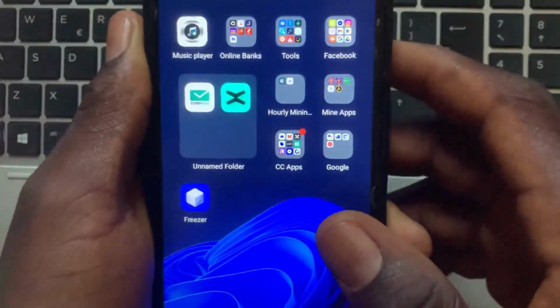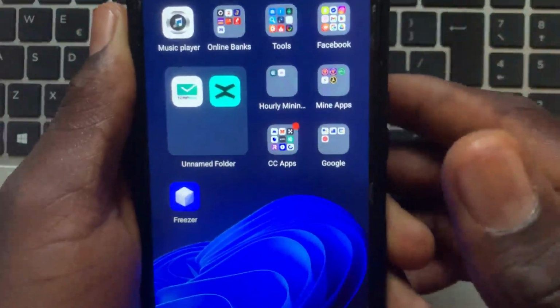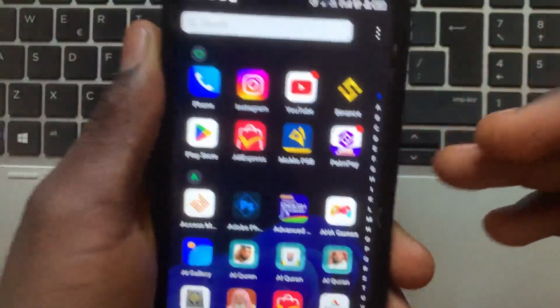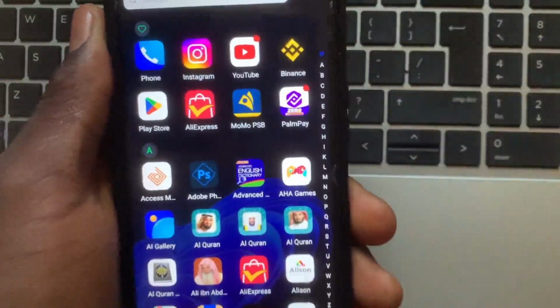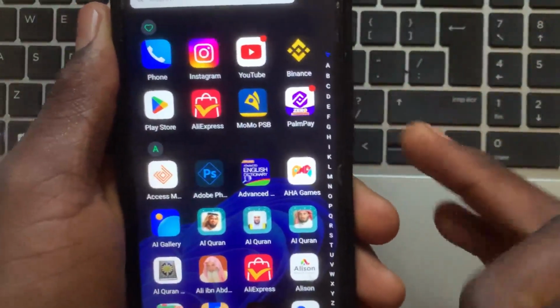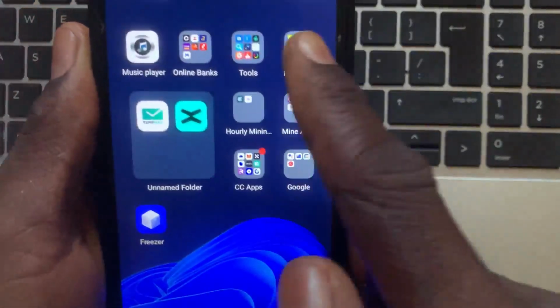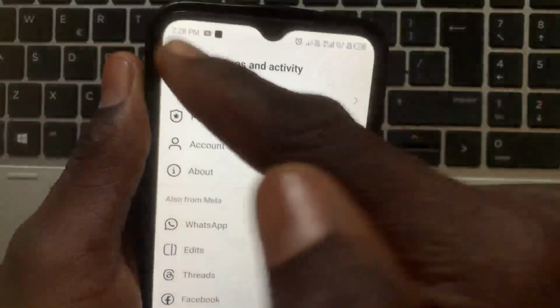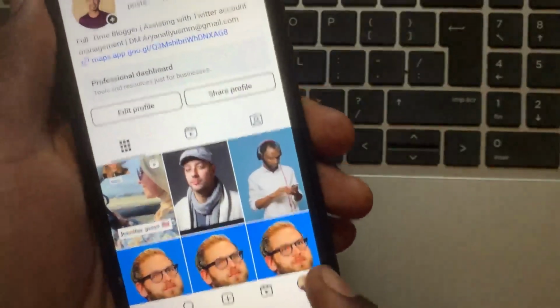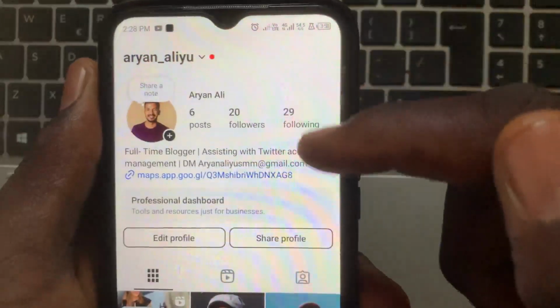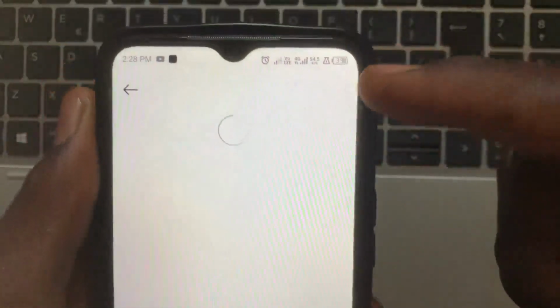But if you try this method and you are still not getting your Instagram account back, still getting the error which says you can't use this picture right now on Instagram, now I'll show you the last method and the best method to fix this problem. Open up your Instagram app like this. After you open the Instagram app, go to your profile, and go to this menu at the top. After you open the menu, scroll down.